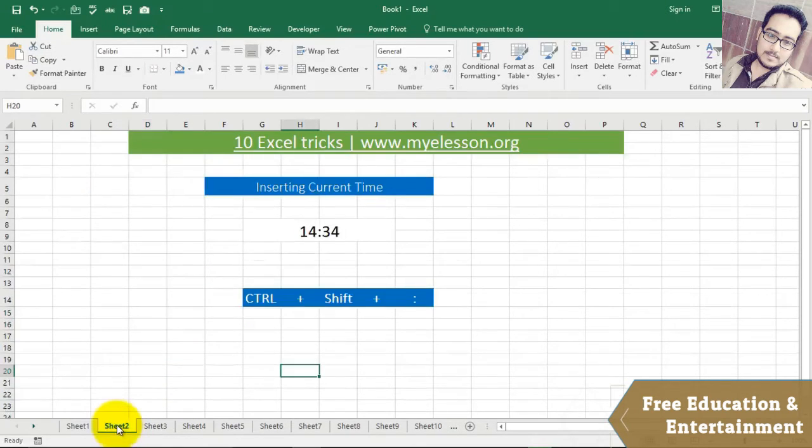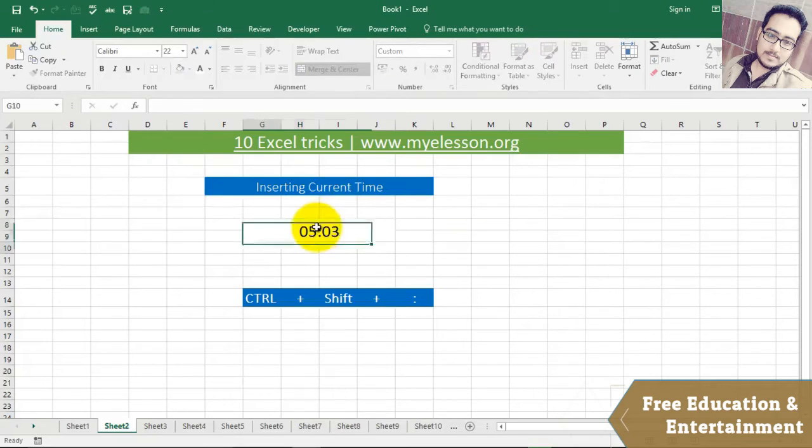Second trick is inserting the current time. If you want to insert the current time, all you need to do is press Control, Shift and colon. These keys Control, Shift and colon, and the current time is inserted automatically. It's 5 a.m. right now.